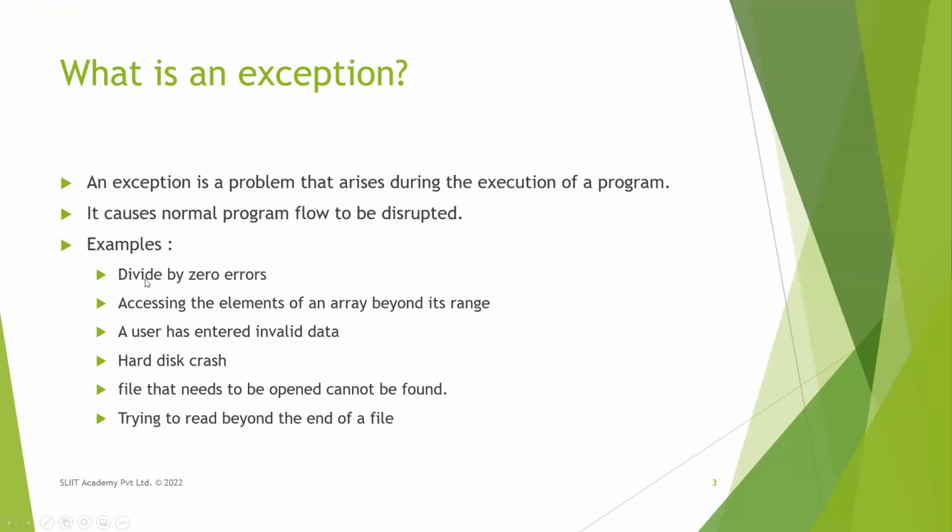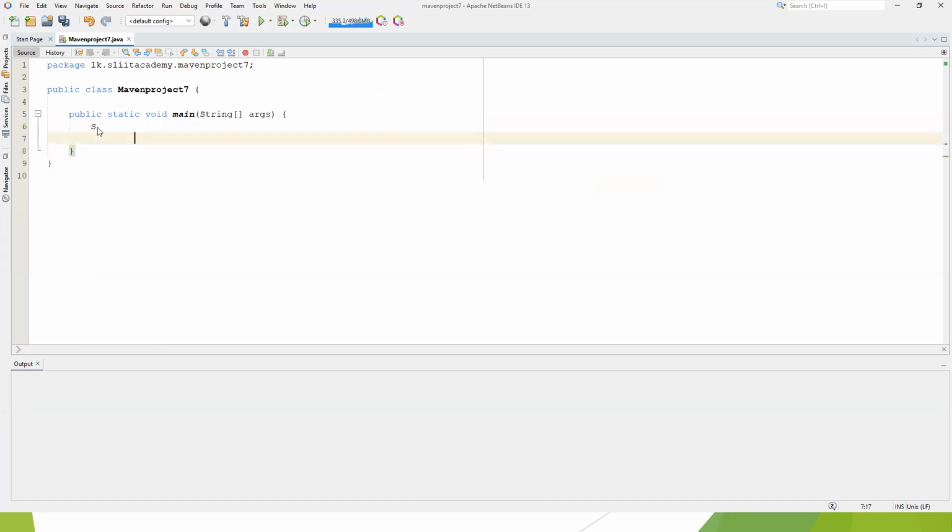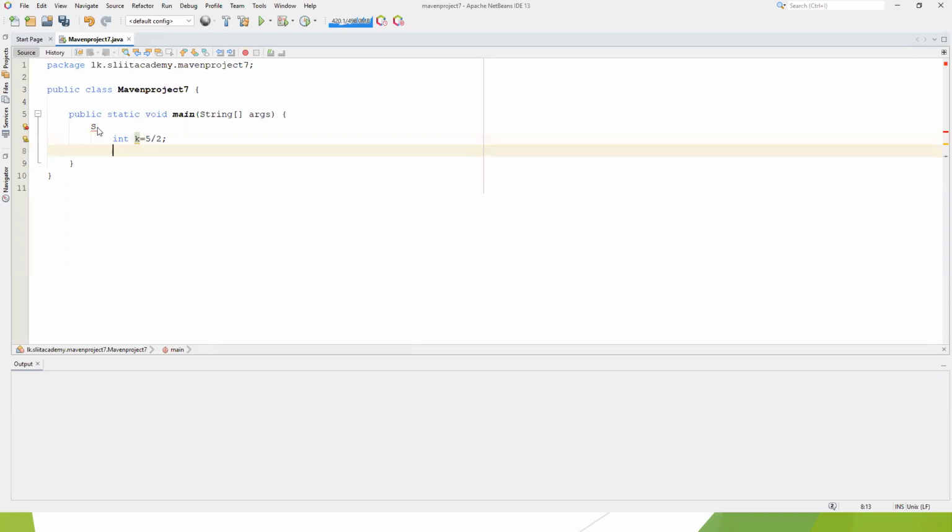One example is you can try to divide a number by 0. Yes, so let's see that kind of a problem. I'm taking a simple example. Integer k equal 5 divided by 2, and I'm going to print the k.